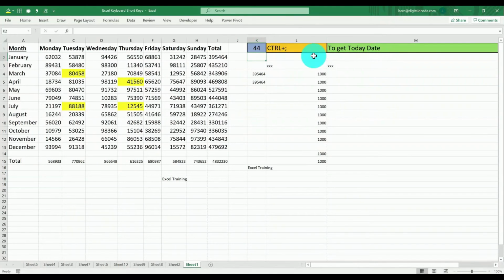To get today's date, press Ctrl colon. In case I want to get today's date, let me delete this, keep it here. Ctrl colon, to get today's date. To get today's time, the current time, Ctrl Shift colon.